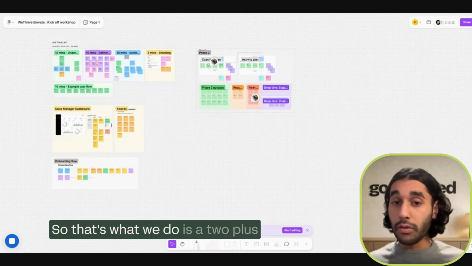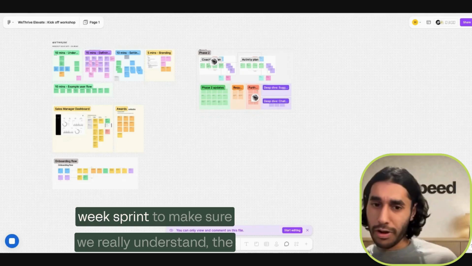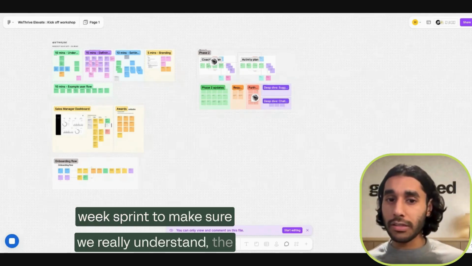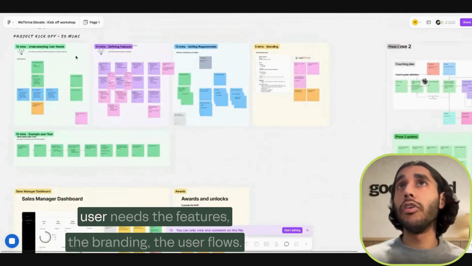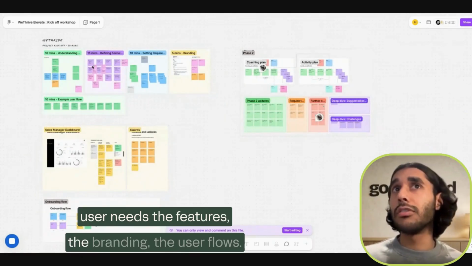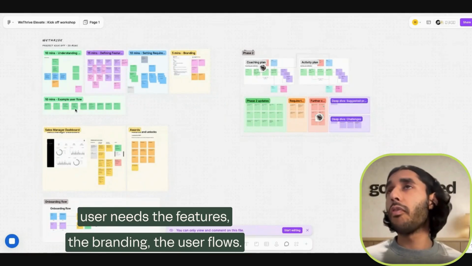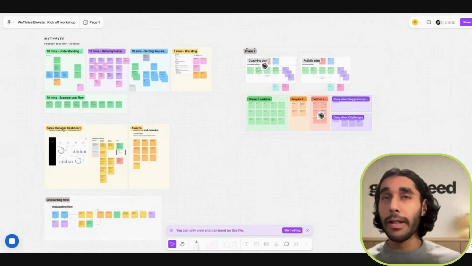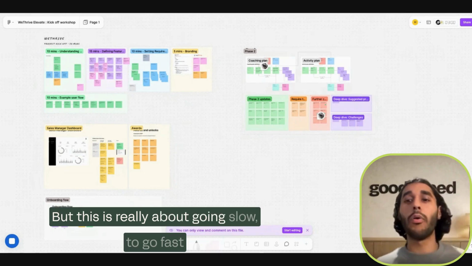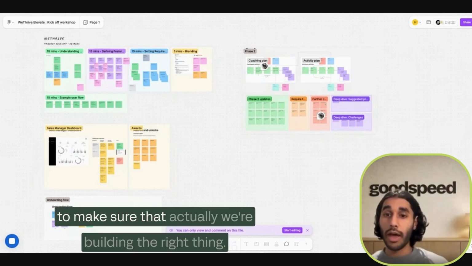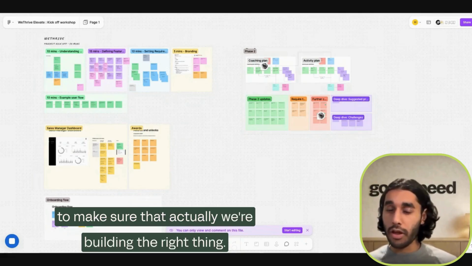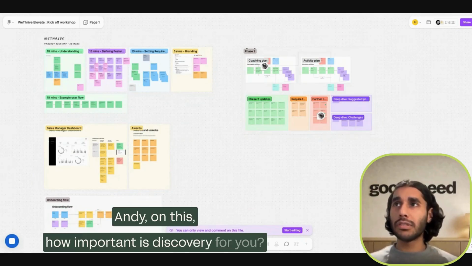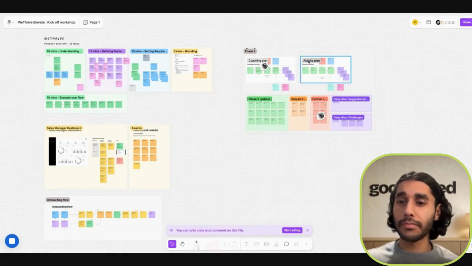So that's what we do, is a 2+ week sprint to make sure we really understand the user needs, the features, the branding, the user flows. And this is just to kick it off, so then we can go deeper. But this is really about going slow to go fast to make sure that actually we're building the right thing. Andy, on this, how important is discovery for you?